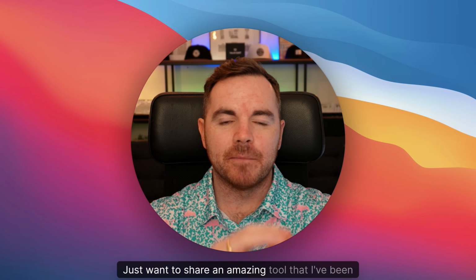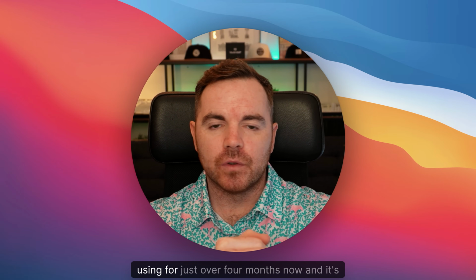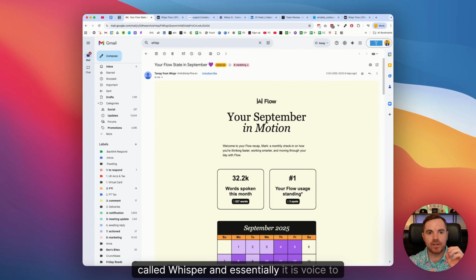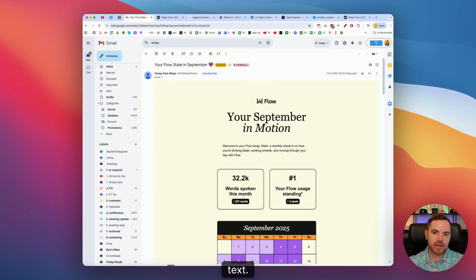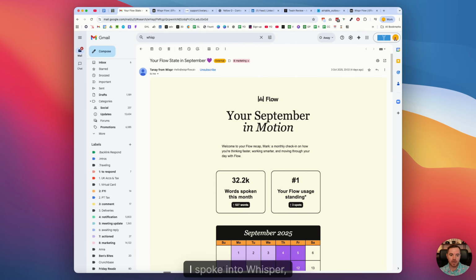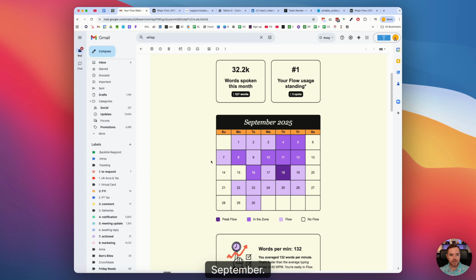I just want to share an amazing tool that I've been using for just over 4 months now, and it's called Whisper. And essentially, it is voice to text. That doesn't sound that interesting, but I'm going to walk through a few examples of where I've been using it. As you can see from the email on the screen here, I spoke into Whisper 32,000 words, and I was pretty consistent across September.